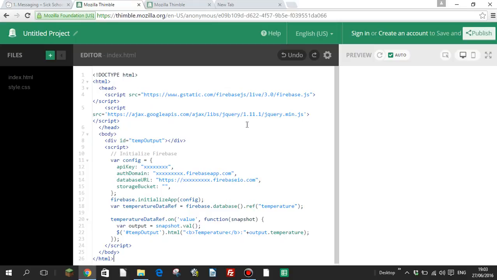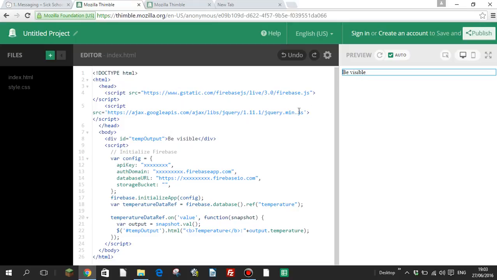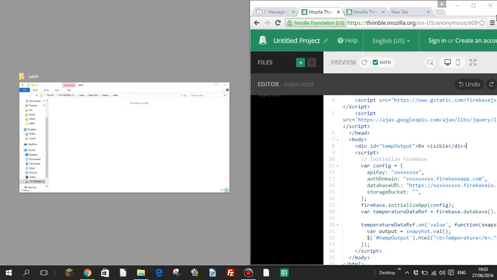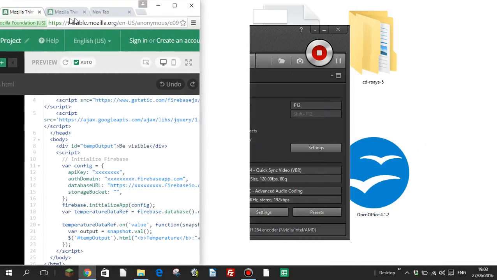So this is the only visible bit, well, potentially visible bit on the website. Can you see it goes blue there? It's highlighting where it is. Be visible. Okay, now it's visible. All right. And then later on, that placeholder is going to be changed to whatever comes out of the Firebase database in a minute.